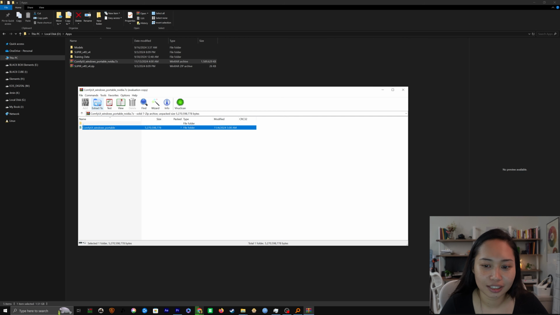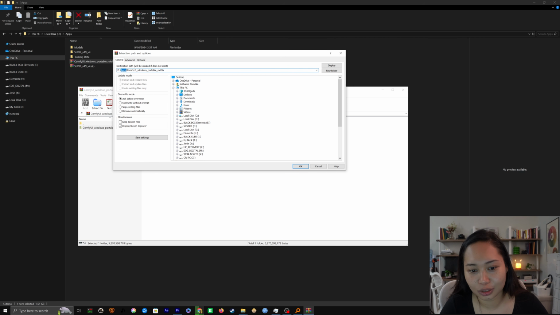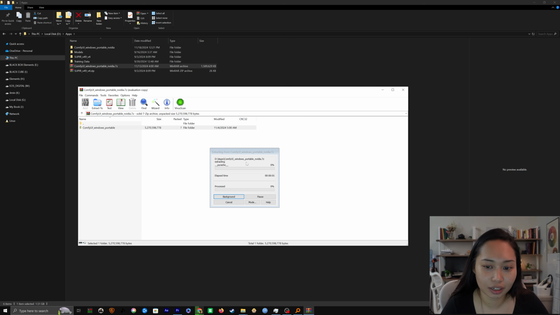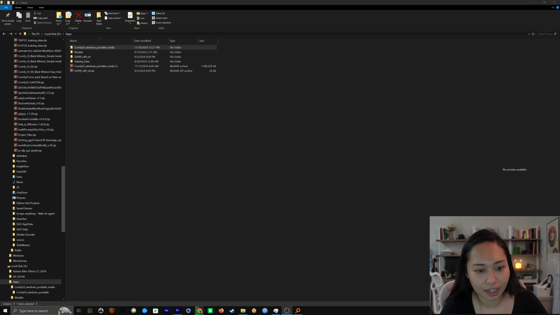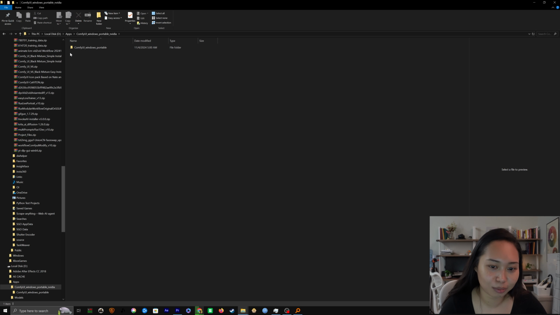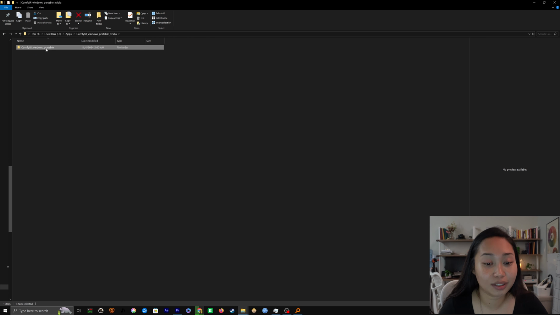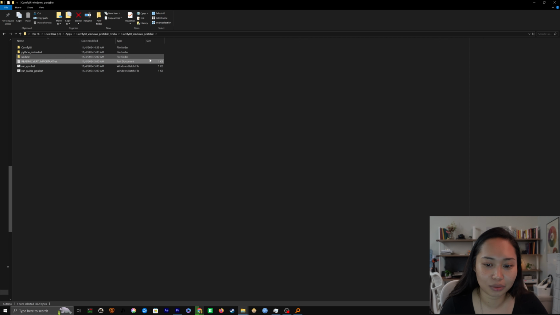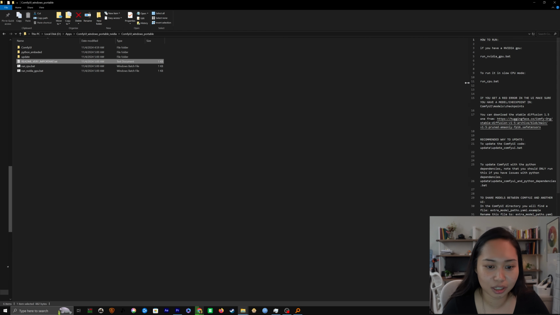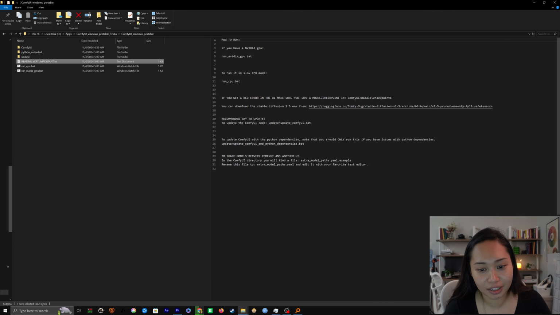To keep things organized, I made a folder on my computer's main disk drive called apps and placed ComfyUI there. ComfyUI is a portable application, which means it doesn't have a traditional installer like most programs or games, and instead runs entirely from this folder we extracted. Next, we can view the README file, which shows that you can run ComfyUI either in CPU or GPU by clicking on their corresponding BAT files.